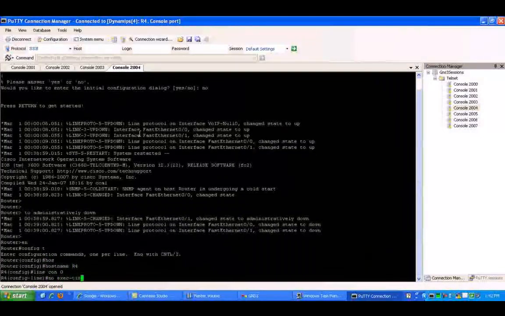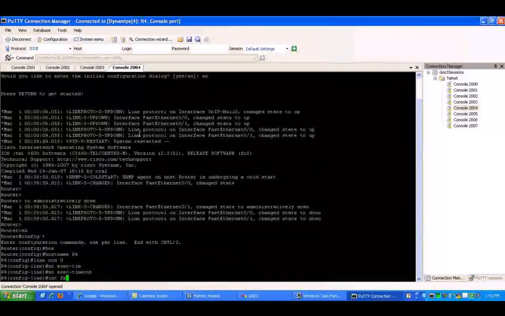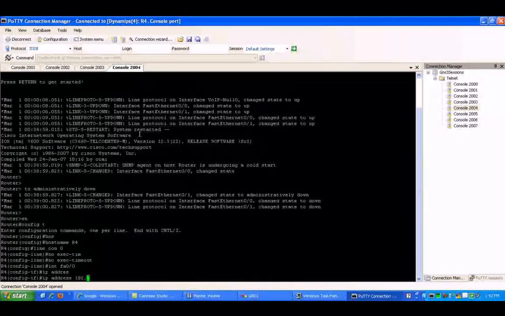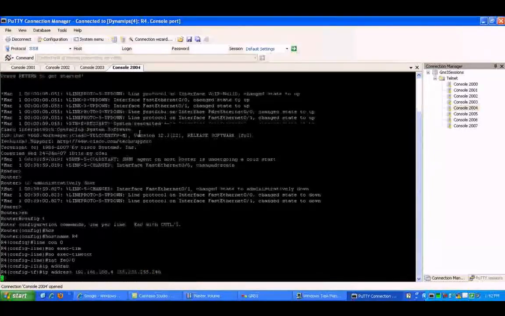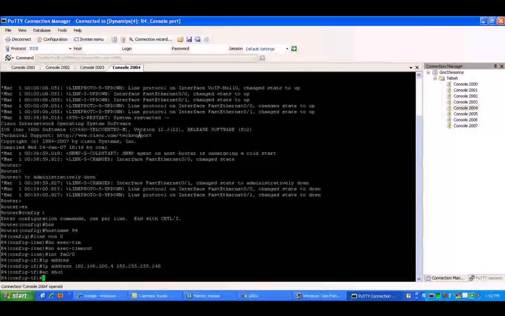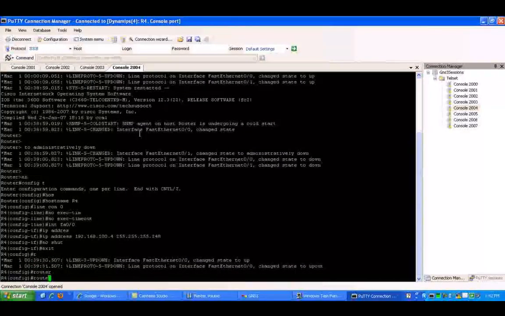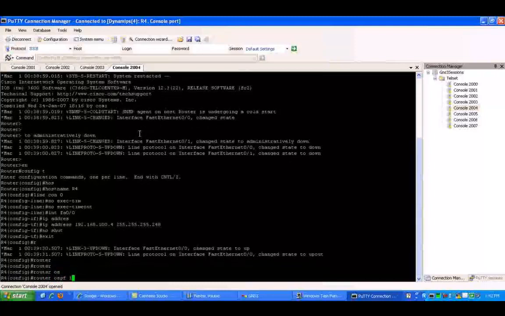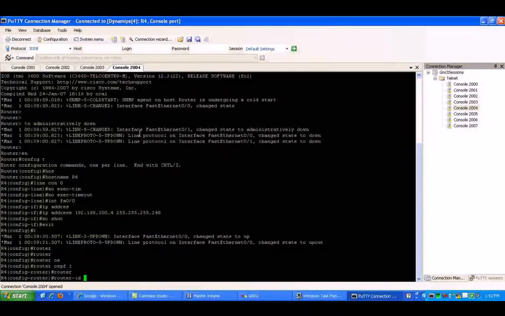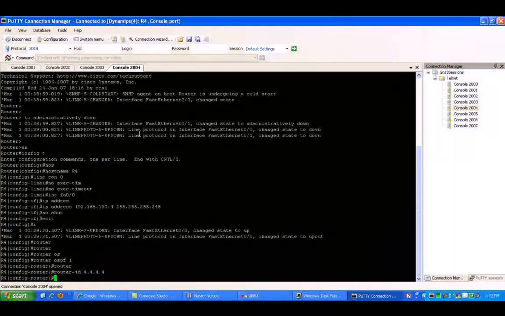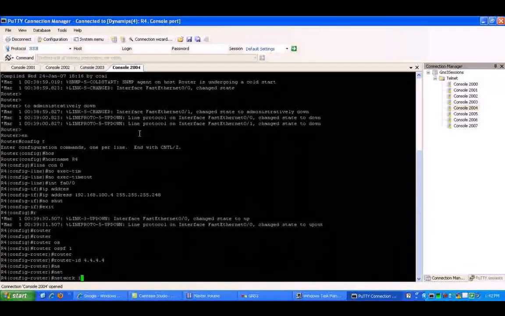So let's get the host name set up. We'll get the line console 0 set up. We'll do the interface FastEthernet 0/0. We'll give it the IP address of 100.4 with a /29 subnet mask. We'll do a no shut on the FastEthernet. And then the next step, we'll go under router OSPF 1, and we're going to give it the router ID of 4.4.4.4. And then we will follow it up with the network statement.